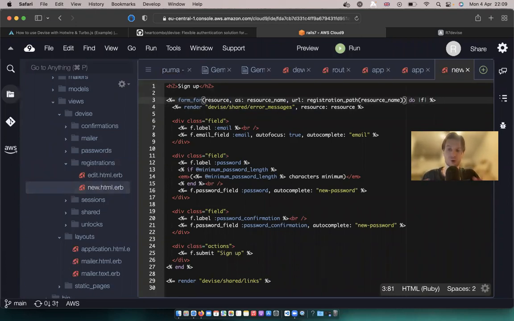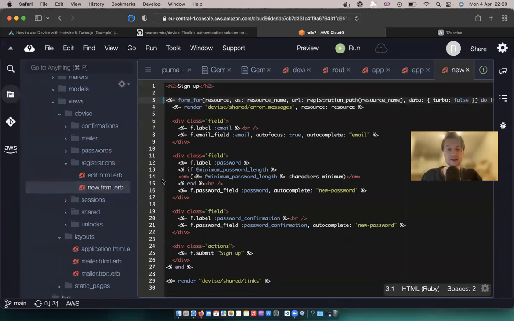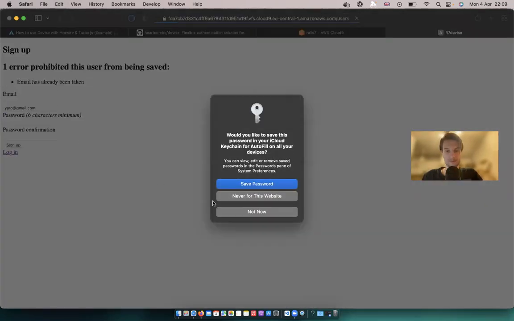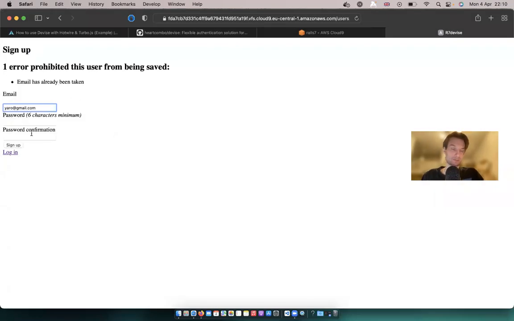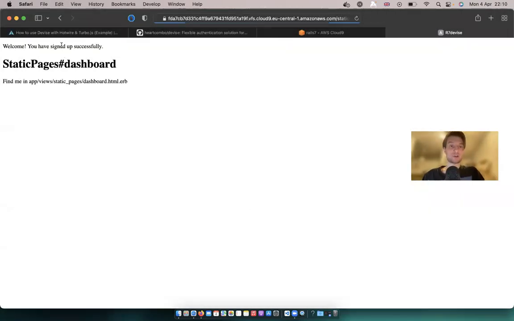And the whole trick is just to add data-turbo=false. So I'm disabling Turbo on this form, and this form will always have a hard full page reload when I submit it. Let's try to create an account now. I'll refresh it. I will create an account, sign up. Okay, email has been taken. So let's sign up with another account. And you see, I have successfully signed up.